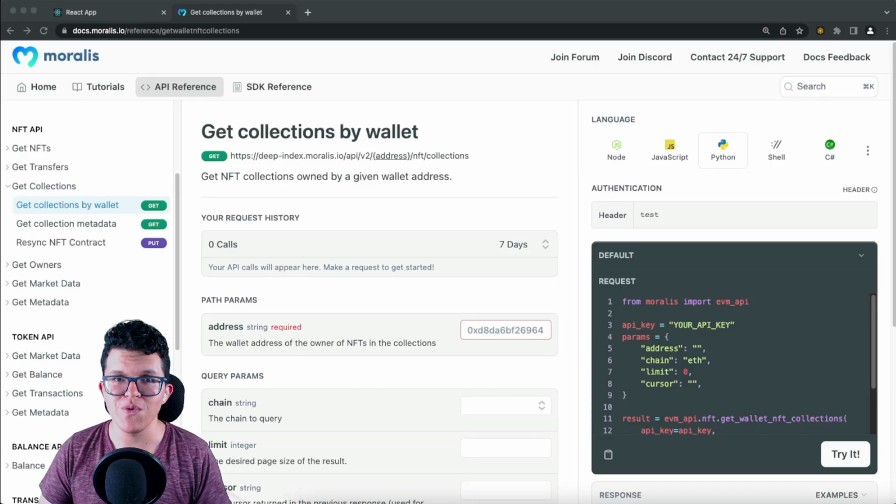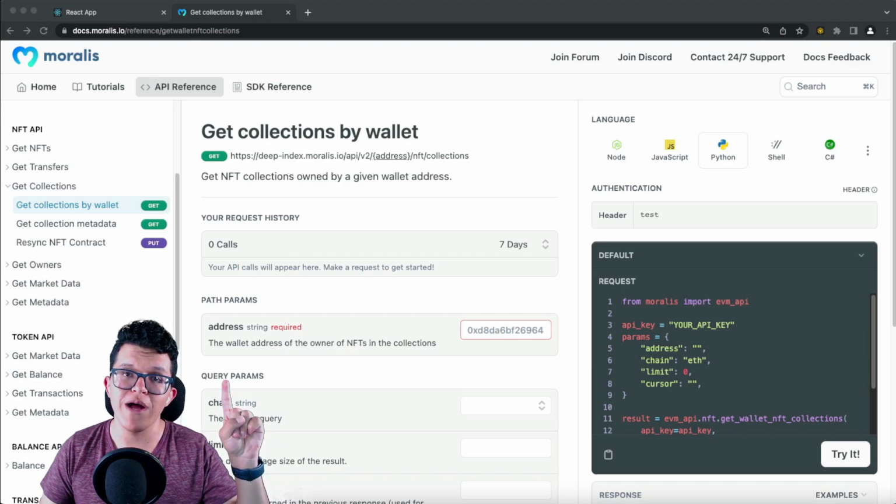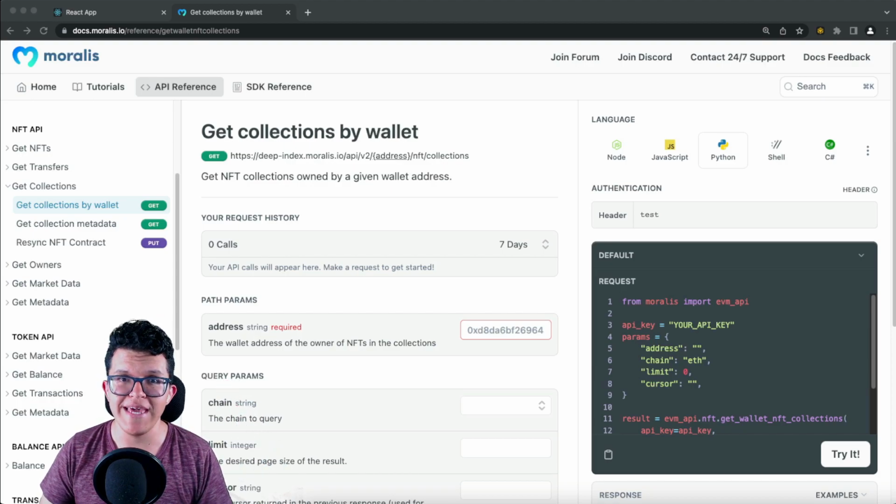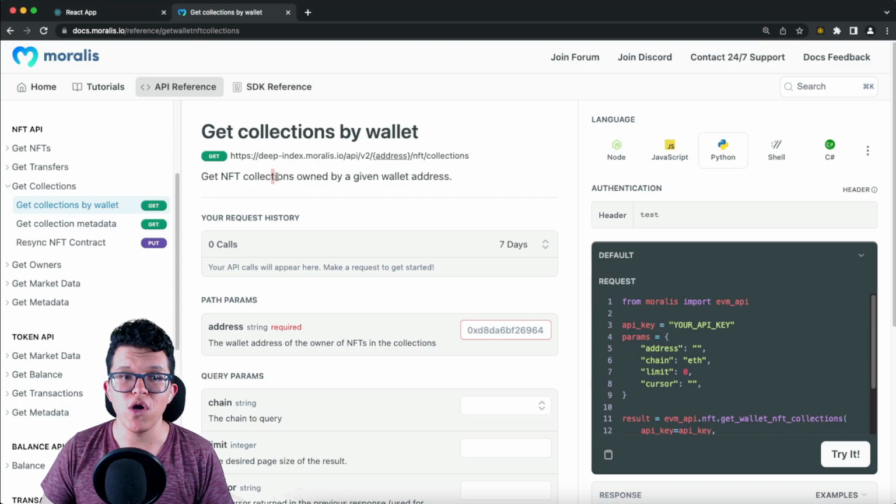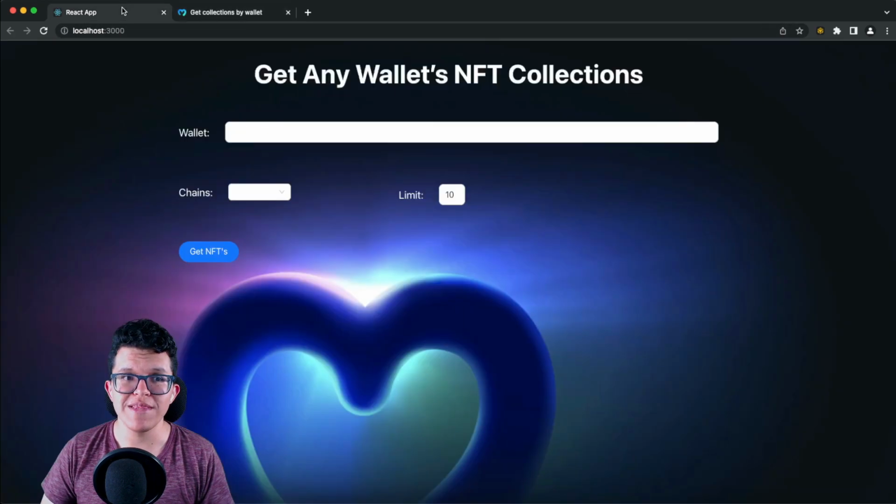Today we are going to give a check to the Get Collections by Wallet endpoint for the Moralis API. This endpoint basically gets NFT collections owned by any given wallet address. For today's demo, we are going to use Django as our Python backend development framework and a frontend made on React. Therefore, we want to accomplish something like this.